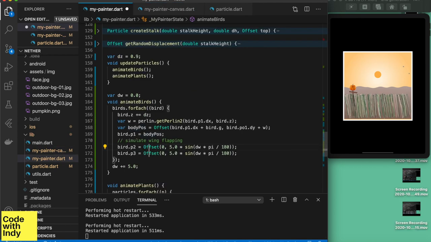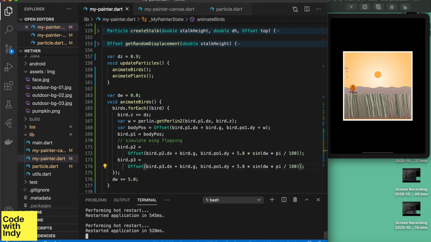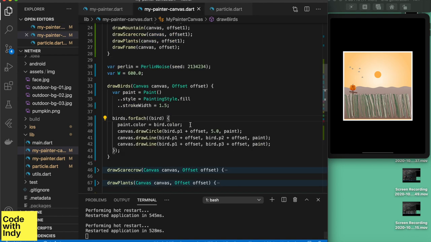So I made a small mistake here on the animation. P2 and P3 horizontal values should just linearly increase. So we can add the g to the dx as shown. For the vertical positions, they should move up and down about the original y position. So we scale the sine value by, let's say, 5. That's how far up and down the wingtips will move. And then add to the POY value. Grand!